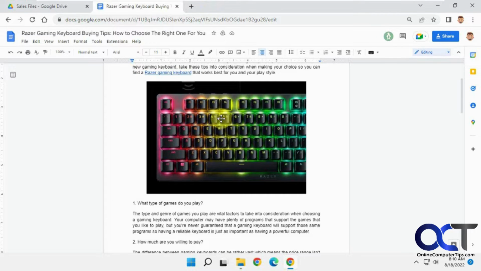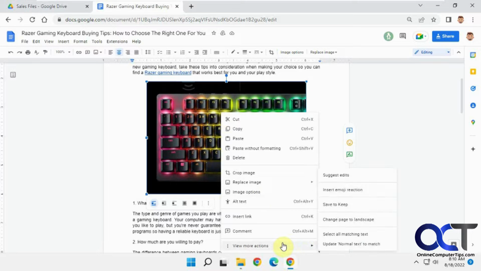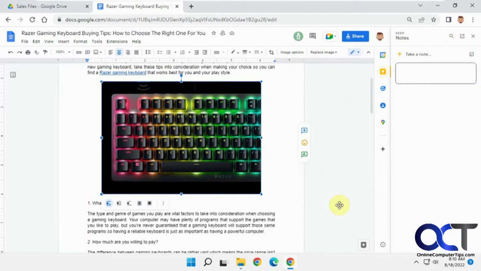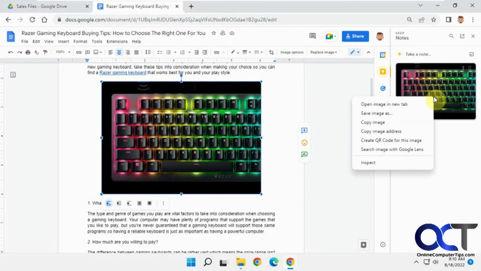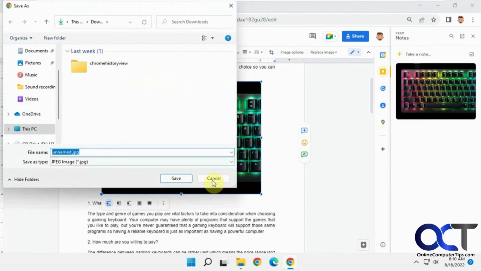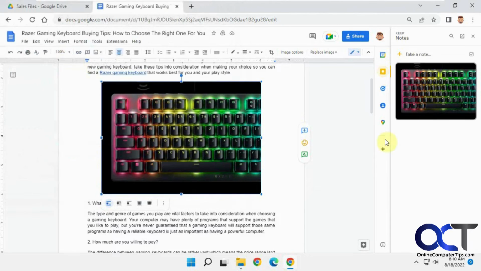Another way is to right-click on it, go to View More Actions, and then choose Save to Keep. And then this will open up your Keep window as a note, and then you'll have it in here. And then you could right-click, Save Image As, and then just give it a name and put it wherever you want.